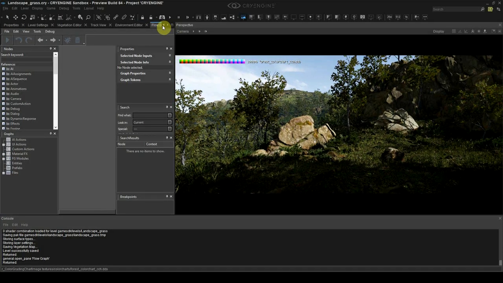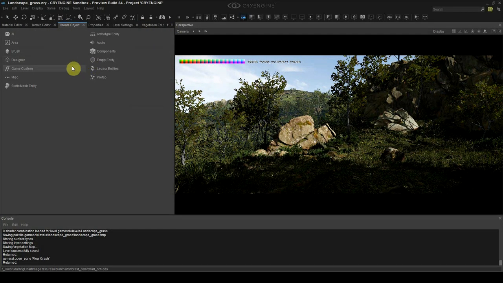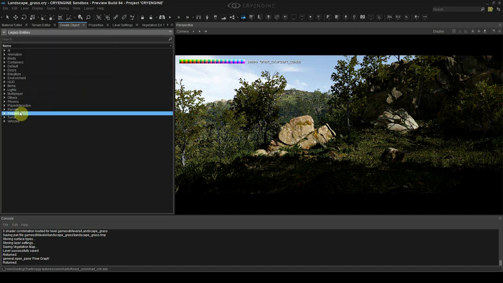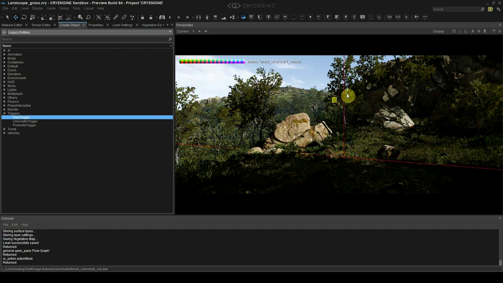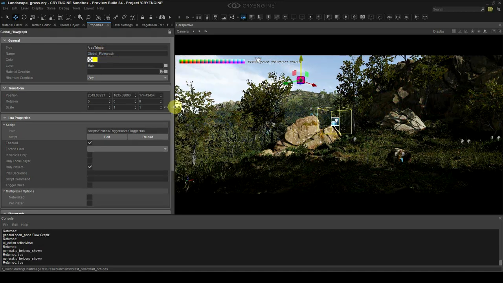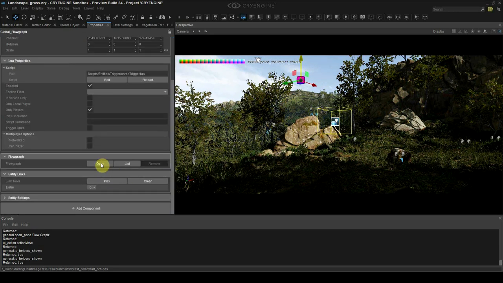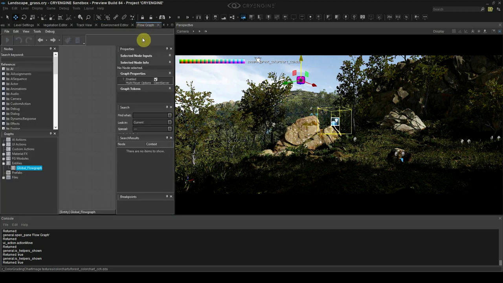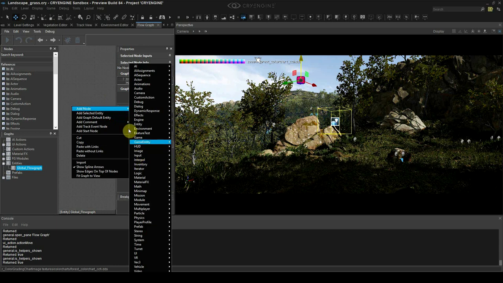Now we're back in CryEngine, we need to apply our color chart permanently to the scene. To do that, we can use flow graph. To create a flow graph, I usually drop down an entity such as an area trigger. Here I've just put it somewhere out of the way and I've called it global flow graph. Go to the properties of the area trigger, scroll down and click open. This will create a new flow graph. Inside the flow graph, you can see your new entity is listed.